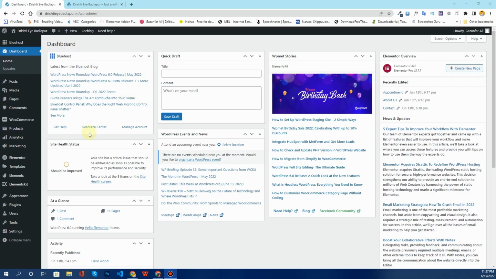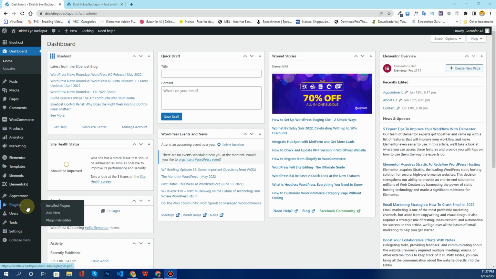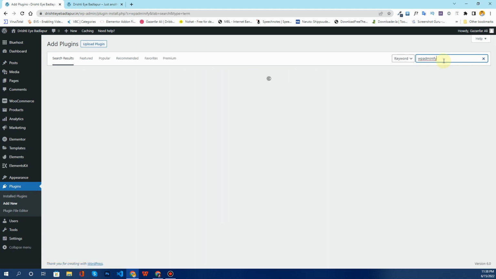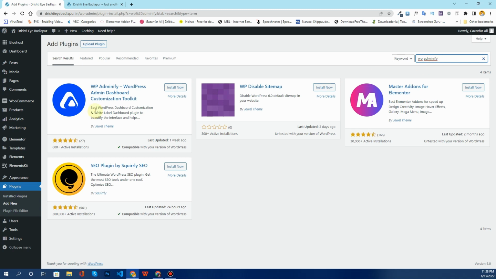So the first thing that you have to do is to go to the plugin section, and then you will have to click on this add new button. And once you click on this add new, this similar layout will appear. Here you will have to search for WP Adminify. This plugin will help us to customize the appearance of the WordPress dashboard. This is the plugin that we have to install, WP Adminify WordPress Admin Dashboard Customization Toolkit. I'll click on install now.